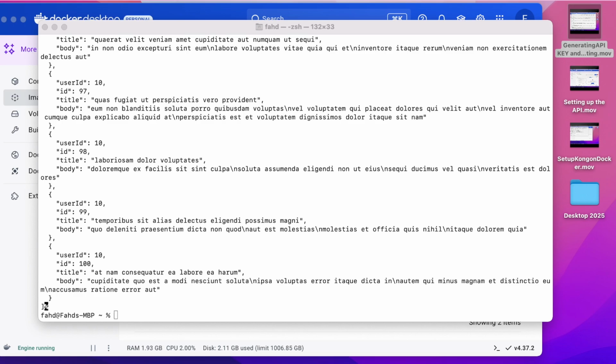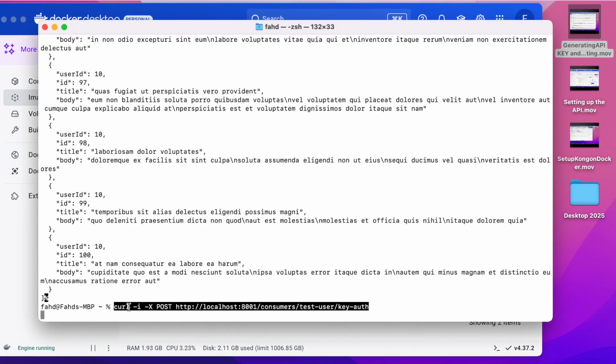First, we're going to generate a new API key for the consumer. And the command for doing that, I will copy paste. So that's curl -X POST. This is the test service that we have created. And I type it with the keyword key-auth. This will essentially return a new key value for this API key.